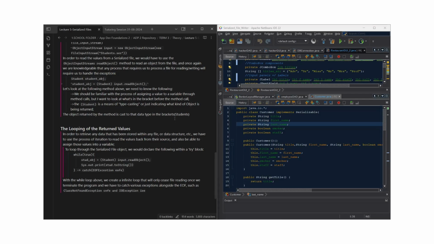And whenever we are dealing with files, I'm just going to use files in an example. I'm just going to read from here. In order to retrieve any data that has been stored within any file or data structure, etc., we would have to use the process of iteration to read the values back from their source, and also be able to assign those values to a variable. To loop through the serialized file object, we would have to declare the following within a try block.